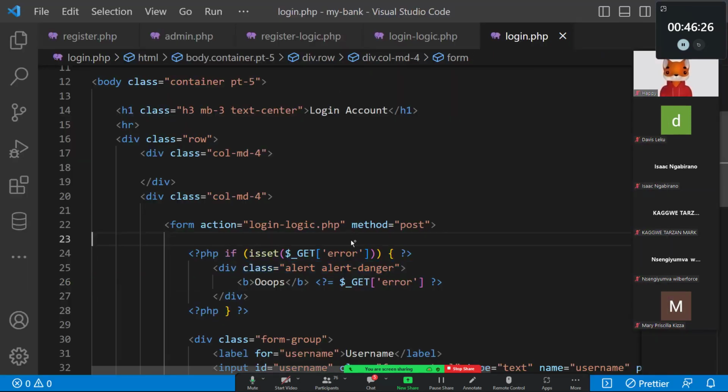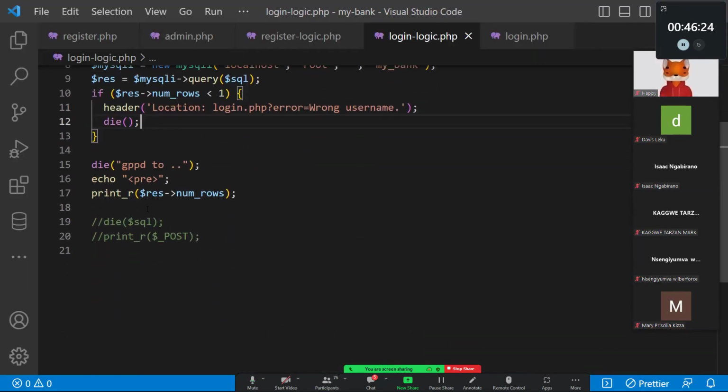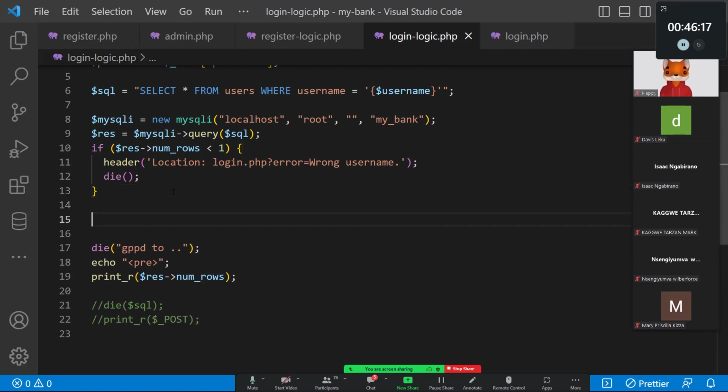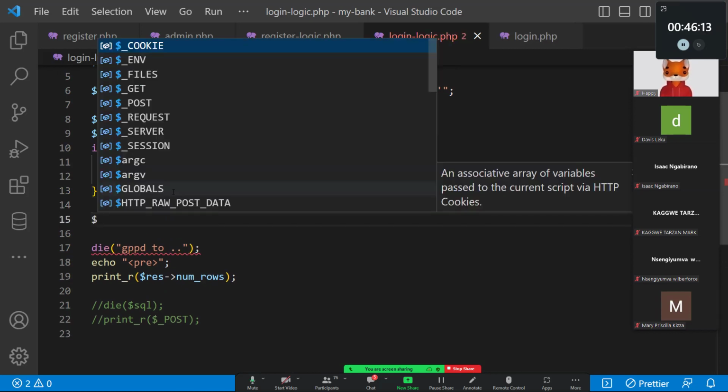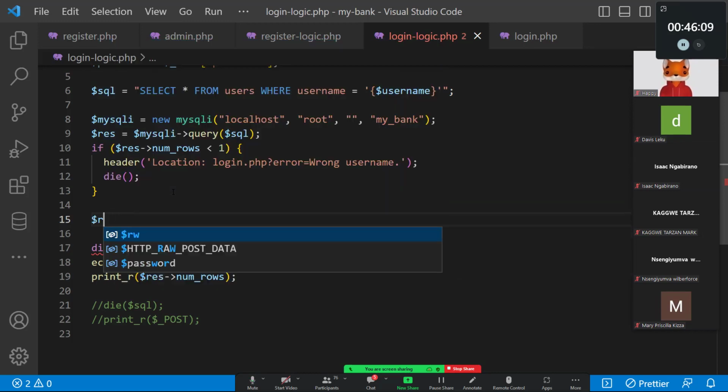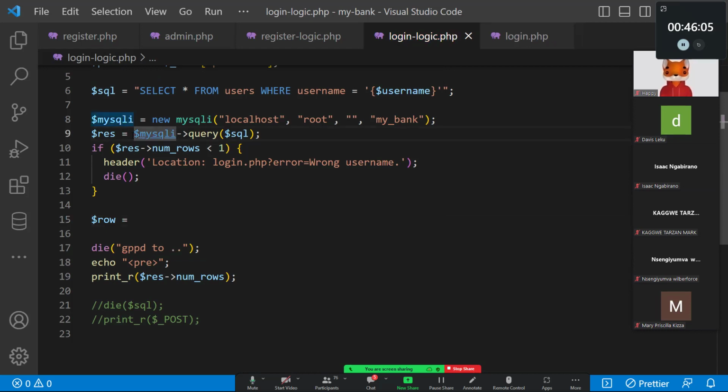So now at least we have more than one row in the database. Now we're going to collect that row from the database, okay? To collect that row from the database, I can say maybe row equals to, then you use this resource that came back, this guy.